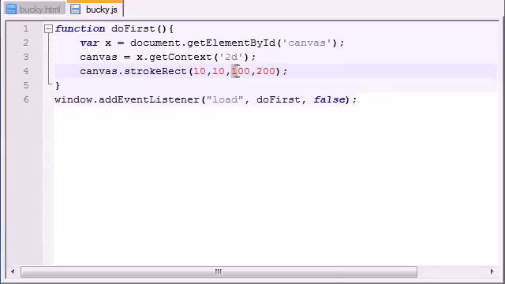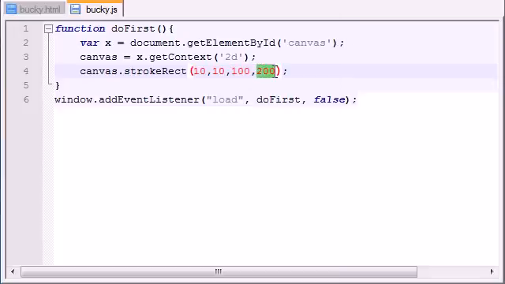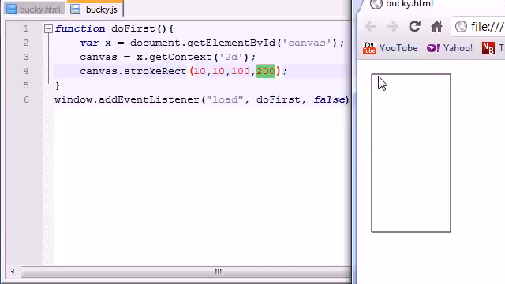So now the third parameter is how wide do you want the rectangle to be? Well, this rectangle is 100 pixels wide because that was the parameter we gave it right there, and the height of it is 200 pixels. So we want to draw a rectangle that's 100 by 200, and we want to start drawing it at 10 over and 10 down. Pretty sweet, huh? So that is how you draw simple blank rectangles.